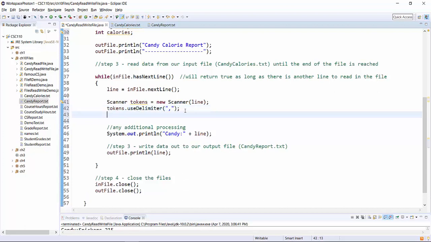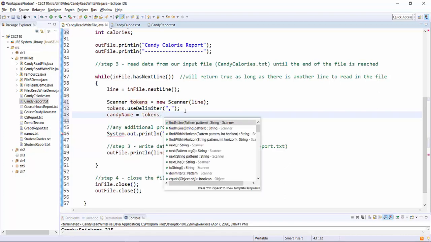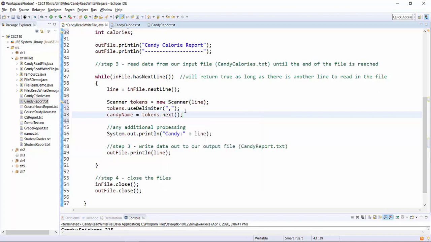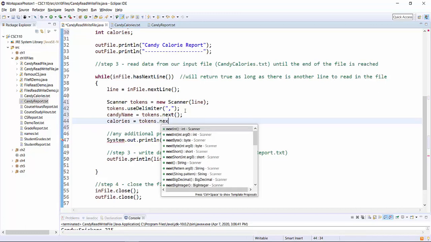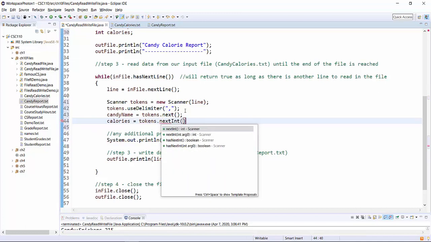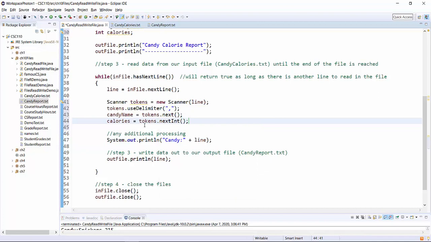So we know that first piece of data we want to read is the candy name. And now we can use our good old scanner methods, and we're going to use next to read the next string, which is our candy name. And then for calories, we know that is an integer. So we'll use next int. And now for every line, we're going to break that apart and read the candy name and then the calories.